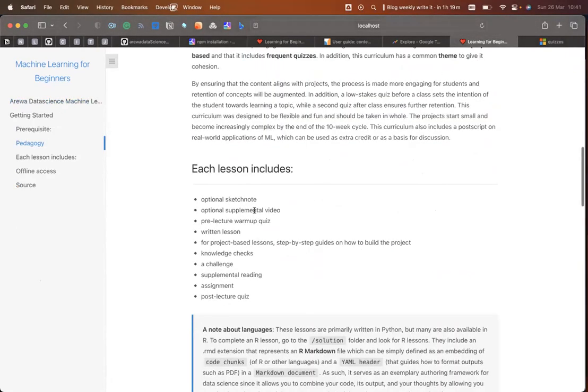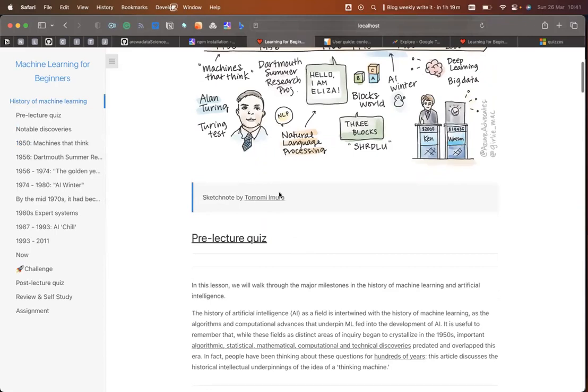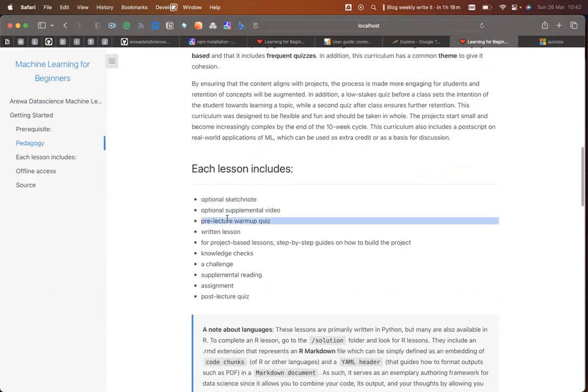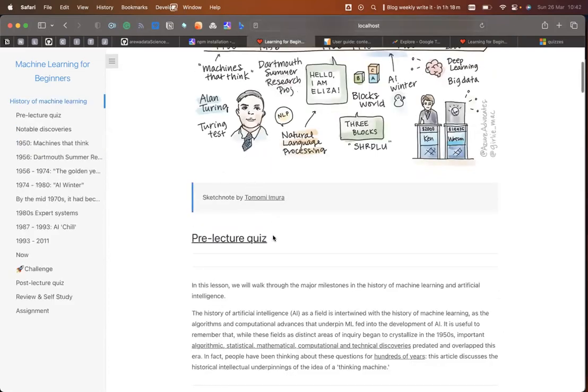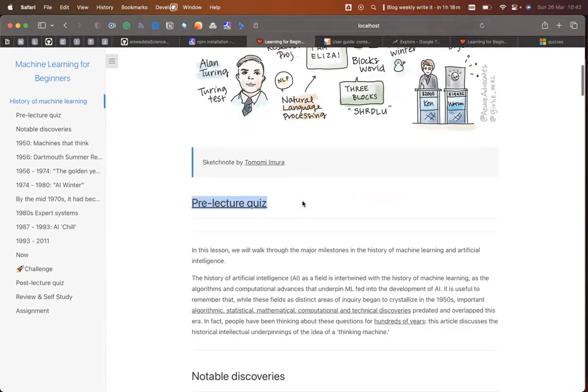And then the next one, optional supplemental video. What this means is that in the previous lesson, introduction to machine learning, there's a video which is optional that shows all the differences between machine learning and deep learning. So that's optional. Then the next one is the pre-lecture quiz warm-up. You can see that this is a pre-lecture quiz warm-up. Then the next one, there is a written lesson. So this is the written lesson, history of machine learning.